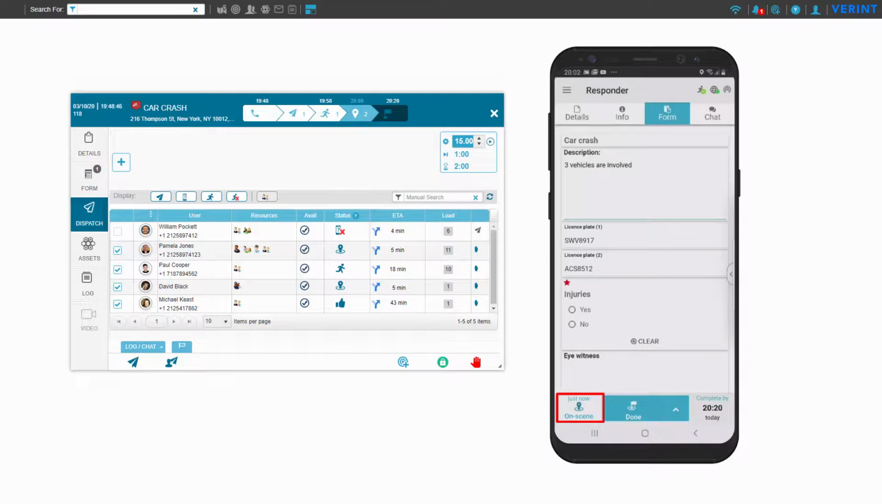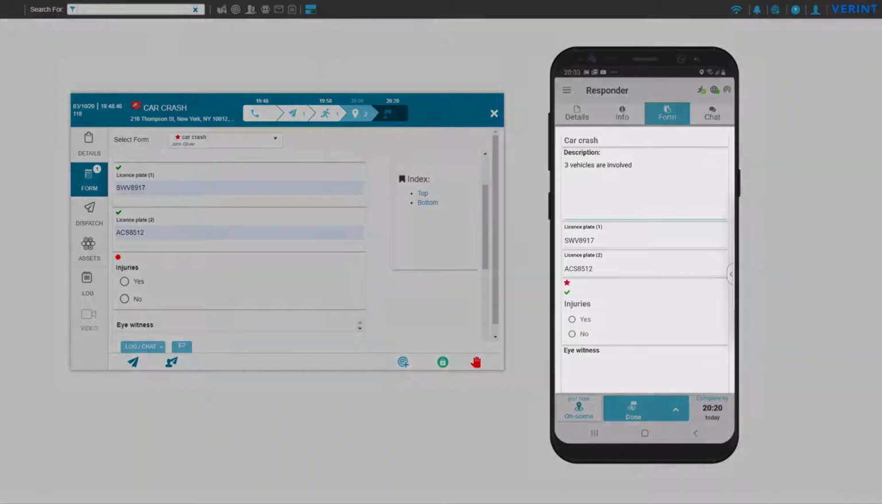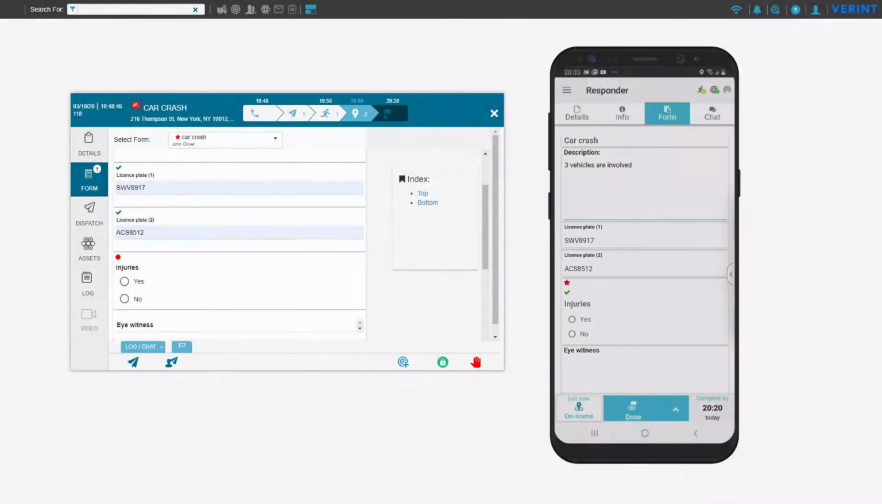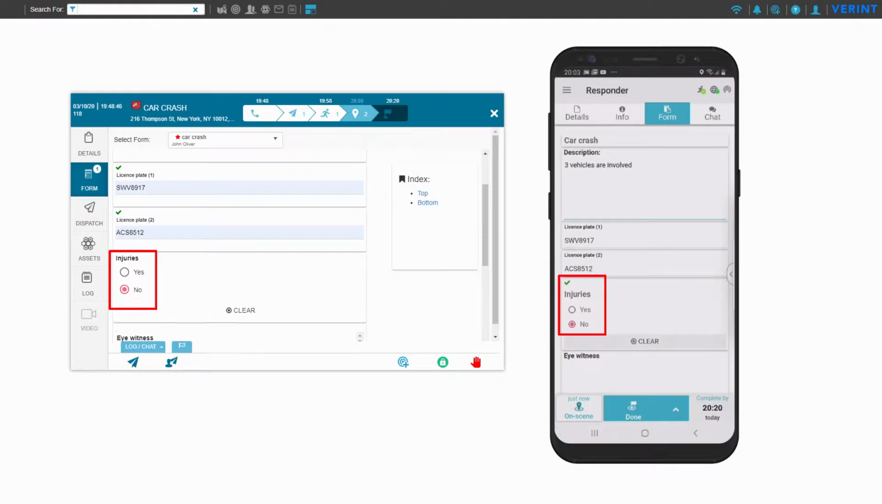Responders whose status reaches On Scene are able to see the incident form. The responder form on mobile device looks the same as the dispatcher form. When a responder updates a field on the mobile device, it is shown automatically on the dispatcher form and vice versa. After the responders have completed their activities and the form is complete, they select Done status.